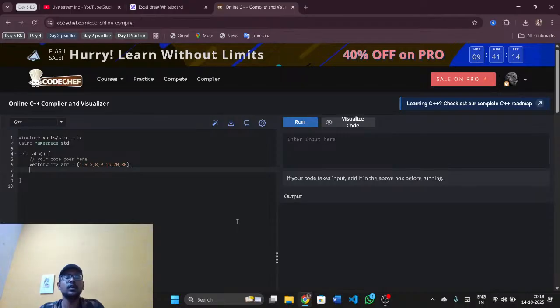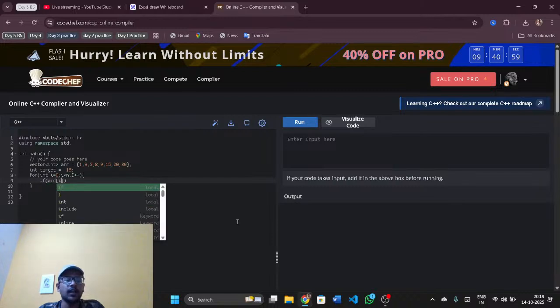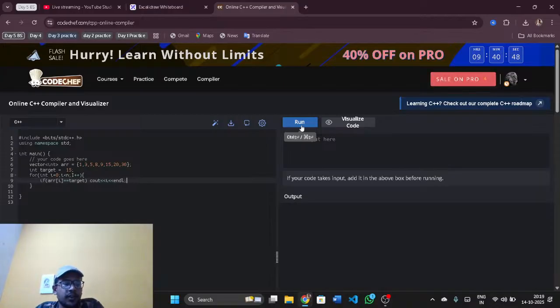Now what is the target? int target is equal to 15. Now for int i equal to 0, i less than n, i plus plus, if array of i is equal to target, cout i, that's it, cout i and endl. No need to return anything, right? We have the given array and the target. So let us run the code.